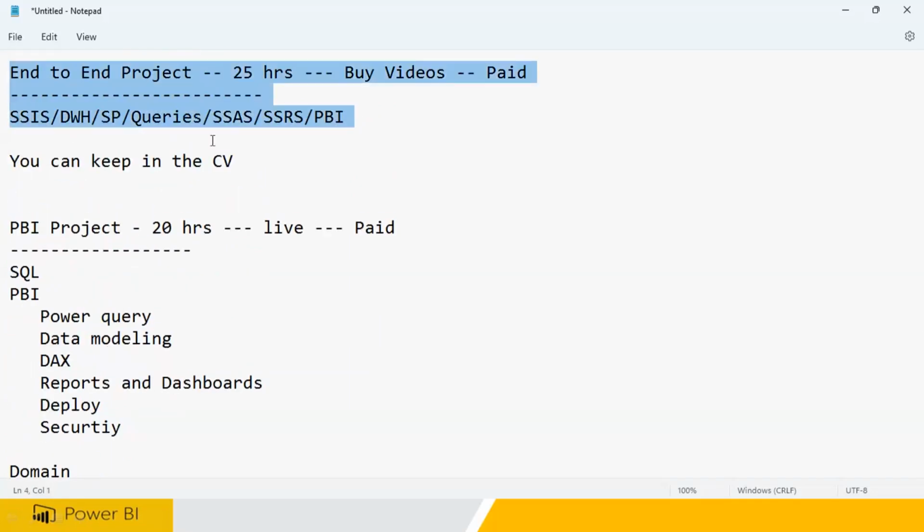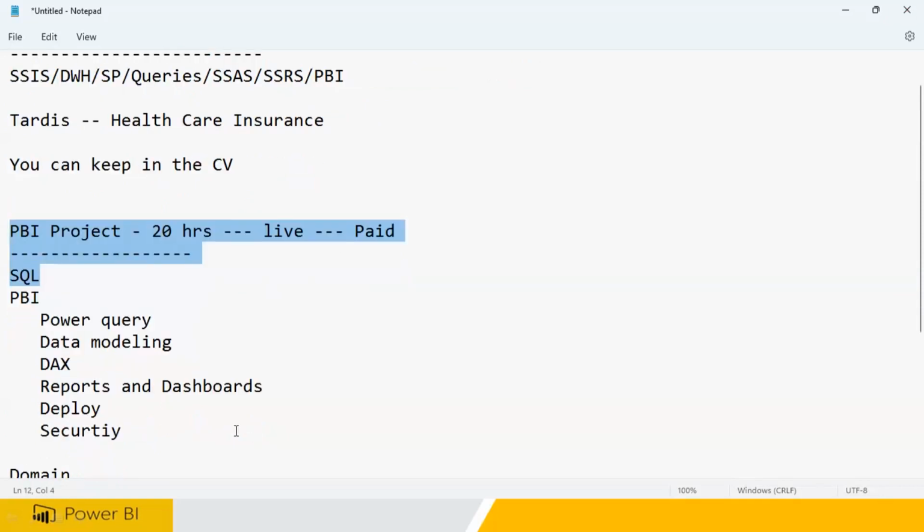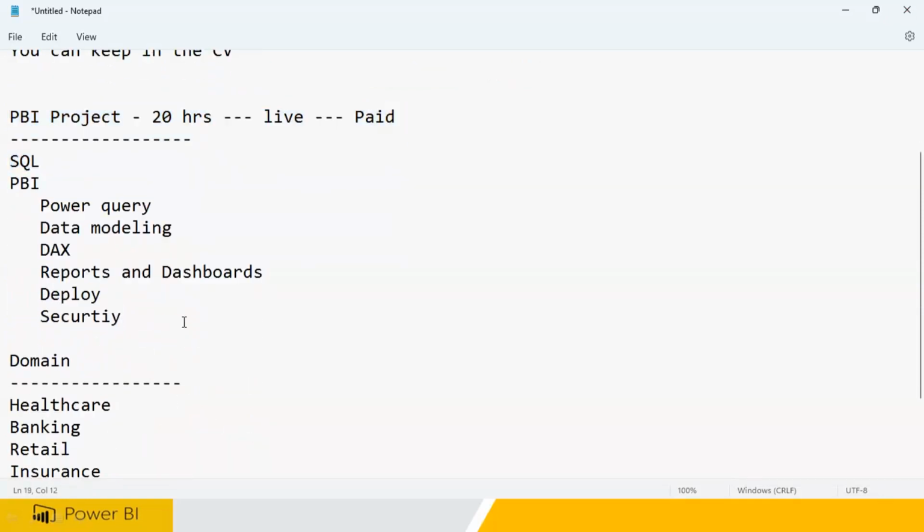This end-to-end project, the project name is called TARDIS project. This project is completely healthcare domain, medical domain. Okay, healthcare domain, insurance project, medical insurance project. Okay, so this one project you will be able to understand and you will be able to do. And the Power BI project, the domain I wanted to tell.